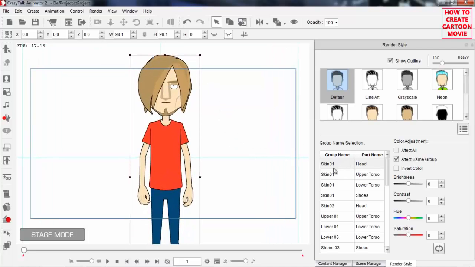You can see there's all of these group names here. Skin 01, upper 01, lower 01. These are all just group names, and in these groups there are a number of different parts. So you can see in the skin group we have the skin on his head, the skin on his upper torso, lower torso, and the skin on his shoes. Let's take a look at what will happen if I have the skin from the head selected and I have this affect same group selected. Now that's key to what I'm going to do here. Let's try and change the hue of that. So you can see if I do that, that's changing all of the items in that group.